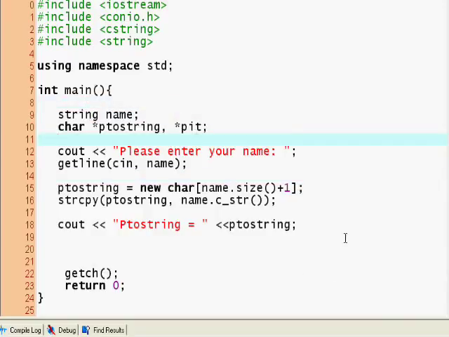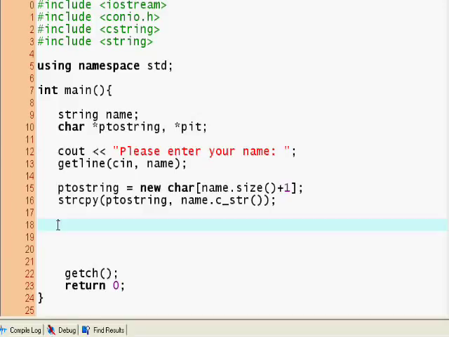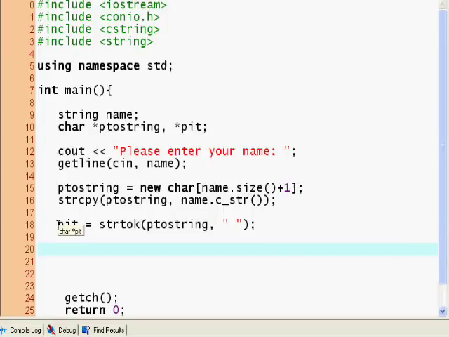Now what we do is p_it equals string token method. String token splits up a string into tokens, and we're gonna say what string do we want? p2 string, and this is going to be our break specifier. So anytime the user enters a space, we kind of get a new word from them.